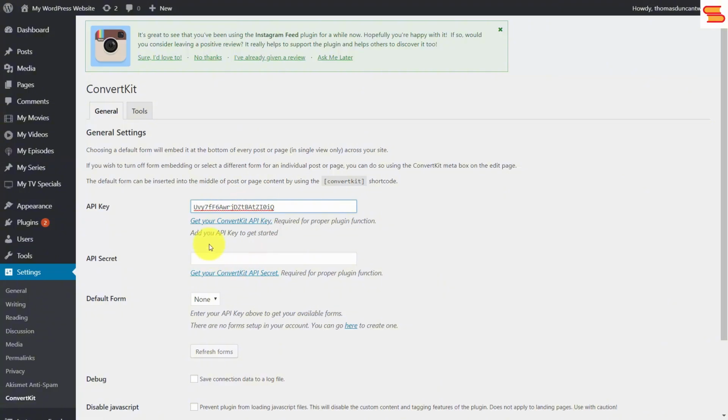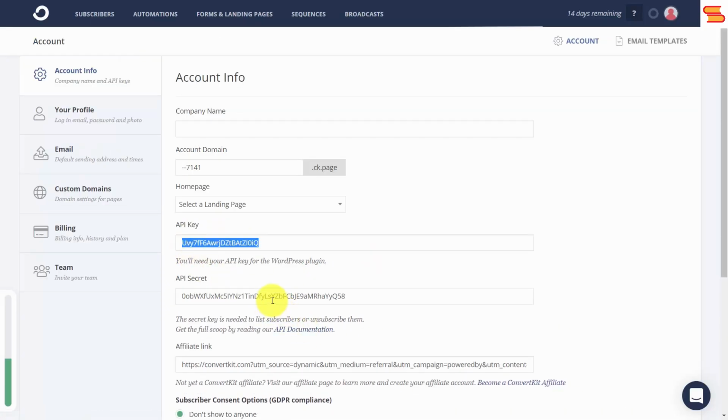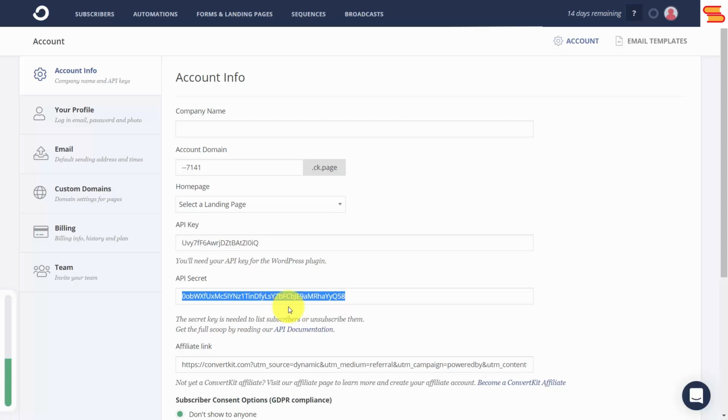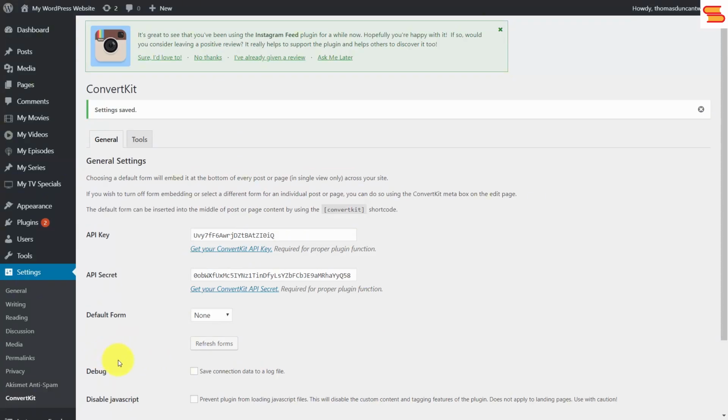Now, you're also going to need your API secret. What you're going to do in this case is click the Show button. That'll show your API secret. You're going to copy it. You're then going to head back to your WordPress website. Once you have it, you'll then click Save Changes. And your settings will then be saved.